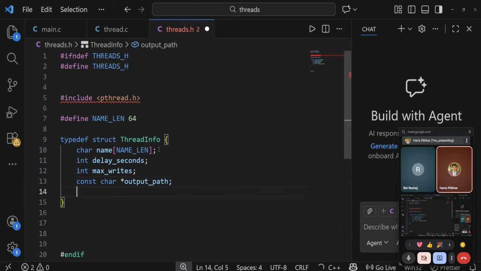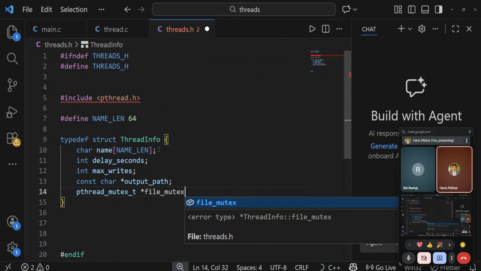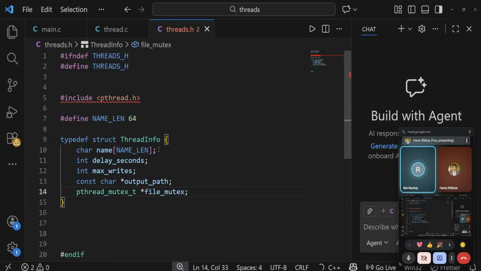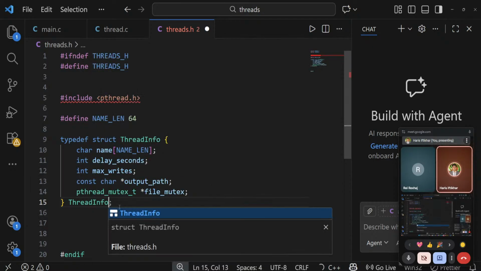And then we have pthread_mutex_t pointer file_mutex. So what's the mutex thing? Okay, one minute, I'll explain it to you. And I have to give a thread_info over here.